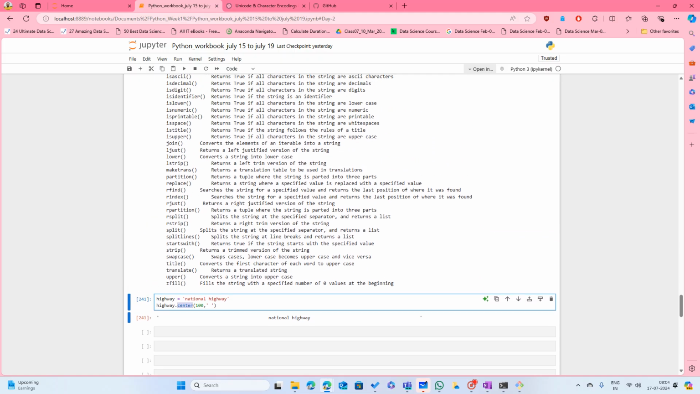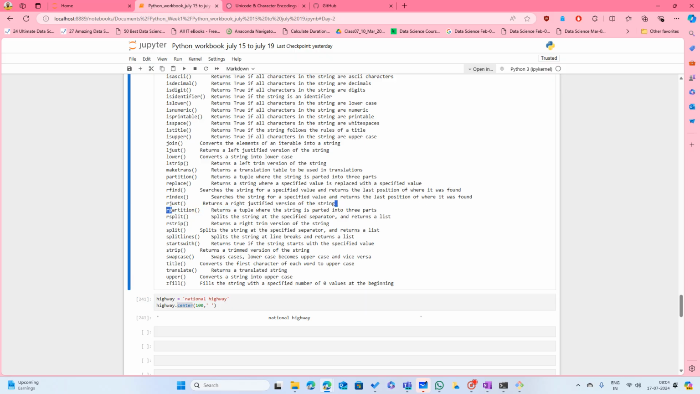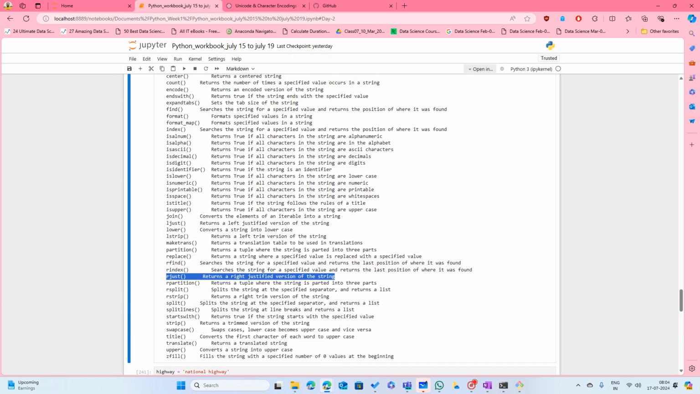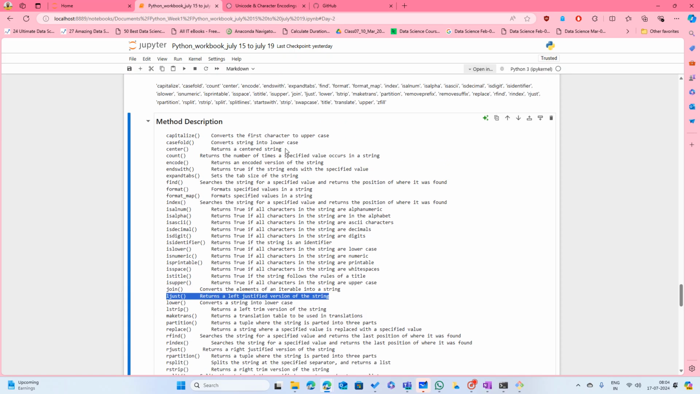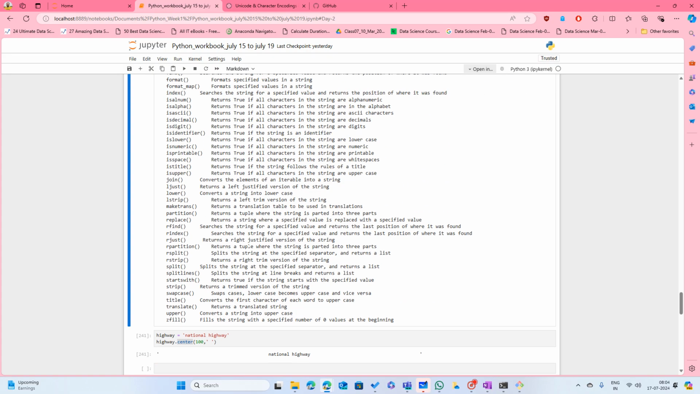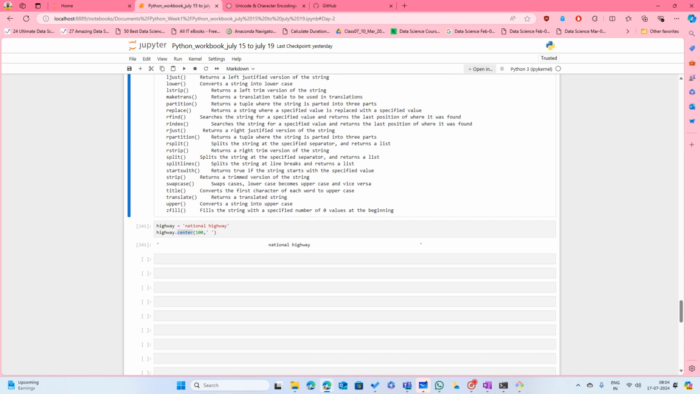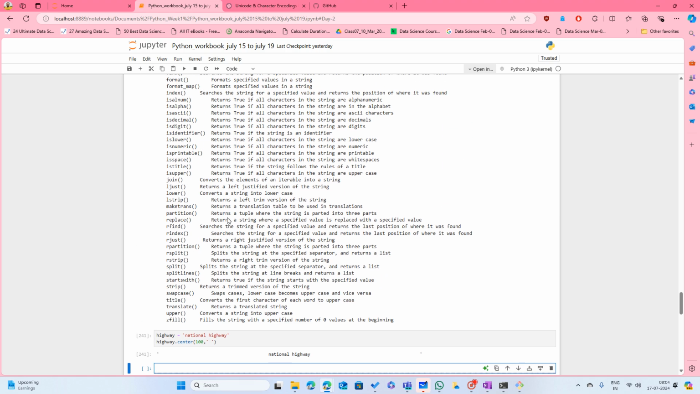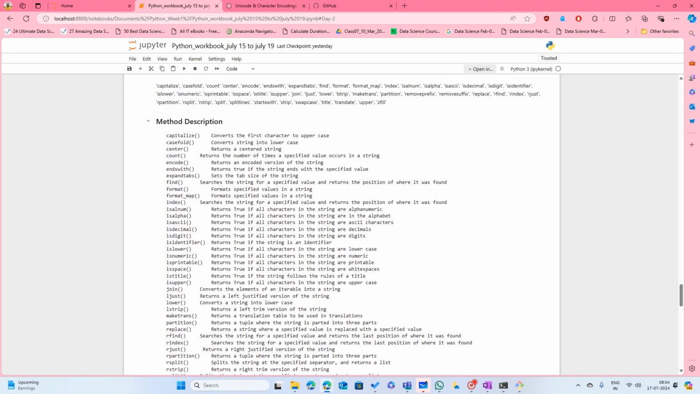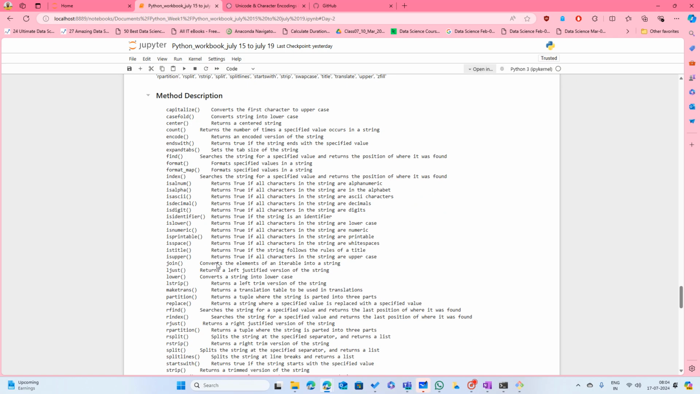Center, L-just and R-just are justification methods. L-just is left justification, and also center. These are for aligning the strings, basically, all those three. Okay, so we will look at the encoding.